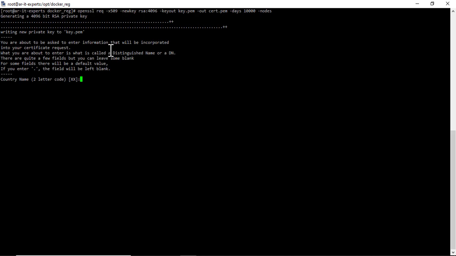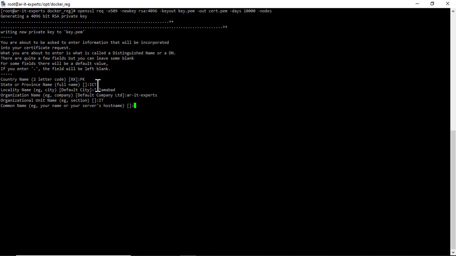Now it's generating the private key. Then you need to fill in the certificate required fields, like you need to define your country code. Then you need to define the province name, city name. Then you are required to put your company name. Then organization's unit name, you can put IT here.